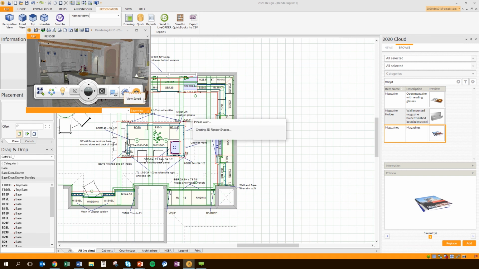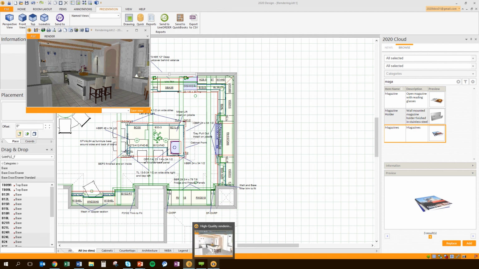So what it's doing right now, it's opening a new process, and it's saving the kit file and transferring the kit file onto that separate process. And I'll let you explain in a minute what the advantage is. So as it's doing so, it's creating the 3D rendering shapes, and you'll see in a second that an icon appears on the bottom. Okay, your high quality rendering is now done on a separate process.